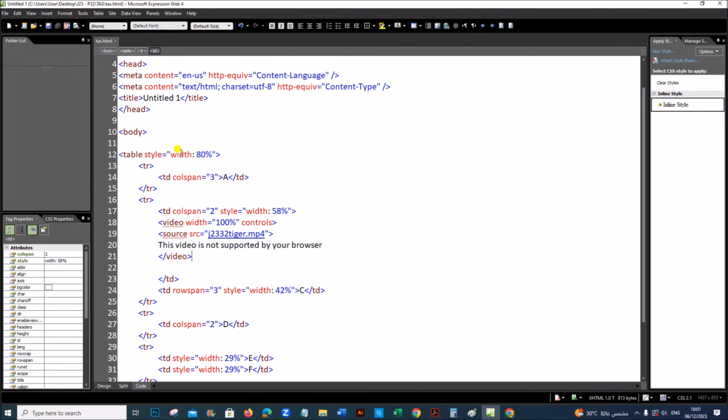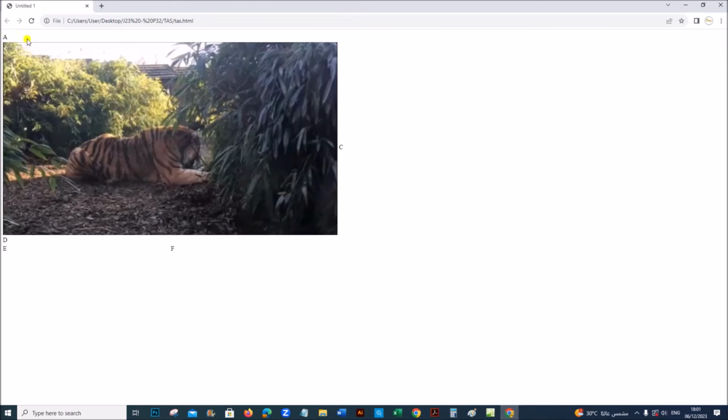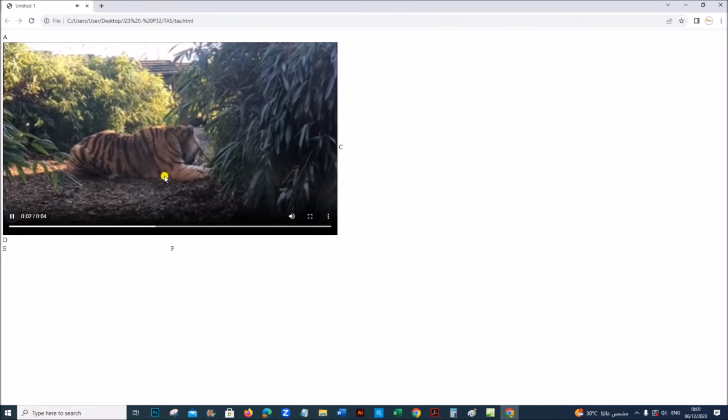Now let's save this and refresh the file. Now you can see the play button, the volume, full screen, all are shown. The controls and the slider is shown here. Now you can play the video. You can see it is working.